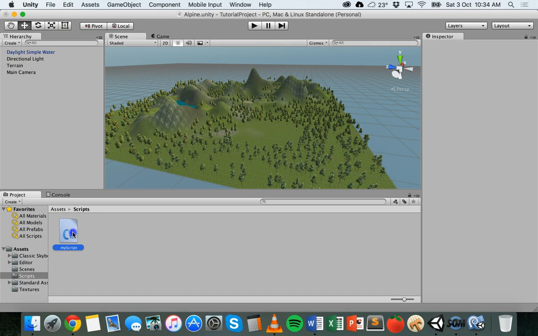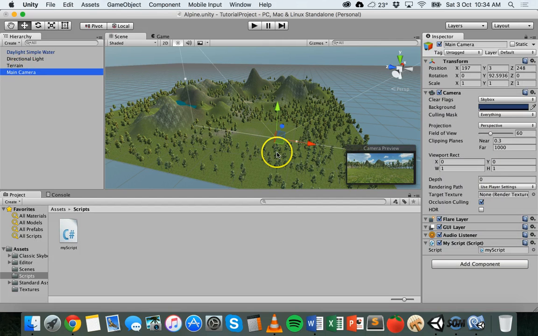So click and drag my script onto the main camera until it's highlighted, let go. And now if we click on the main camera in the hierarchy, you'll see down the bottom here in the inspector, it's added the script there. So it's got my script, and that's the actual script that it's using. So you can change the script that it's using from here, but it's using that script there.